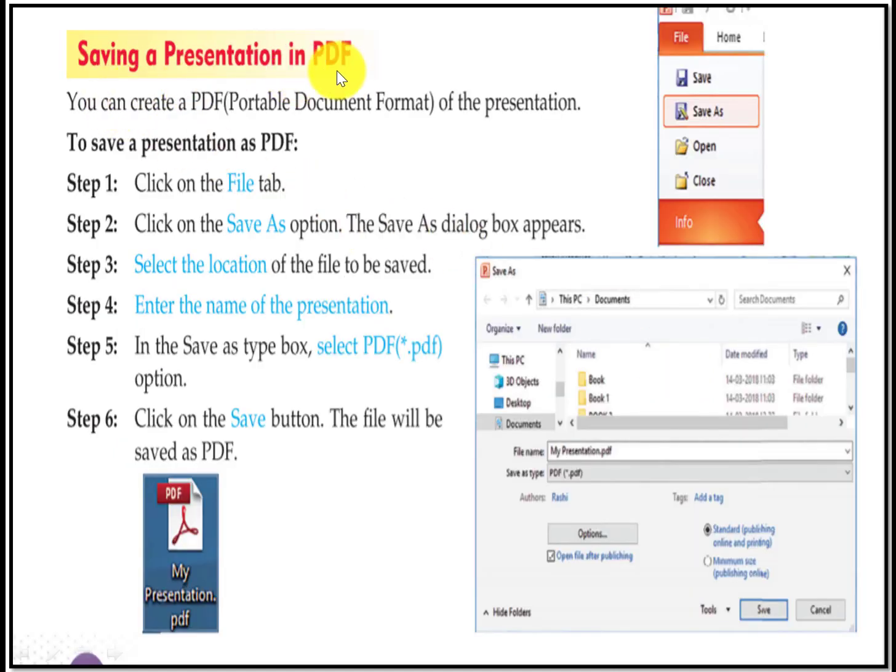Saving a presentation in PDF form. If you want to save your presentation in PDF form, meaning portable document format, then nobody can change the text, the color or anything. Nobody can make any changes in your presentation.